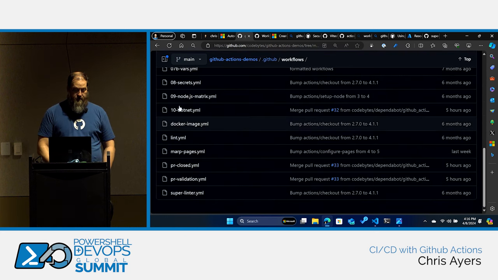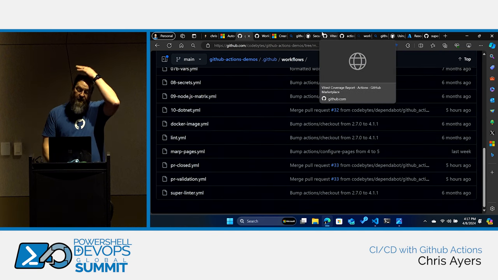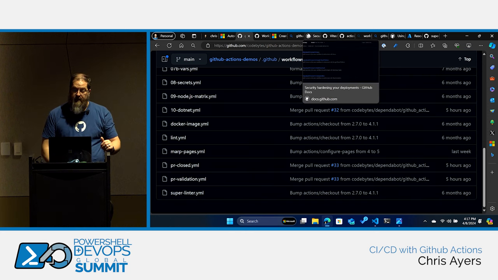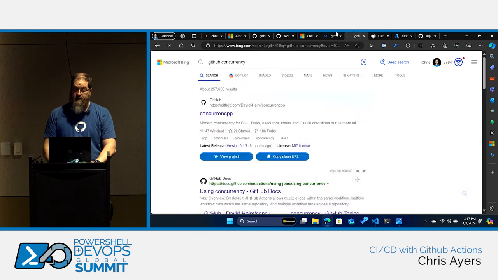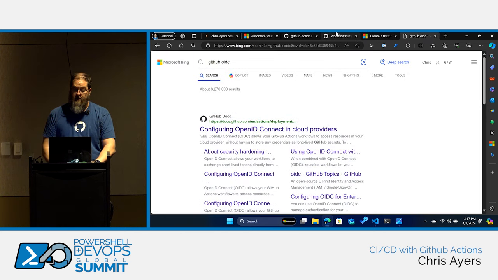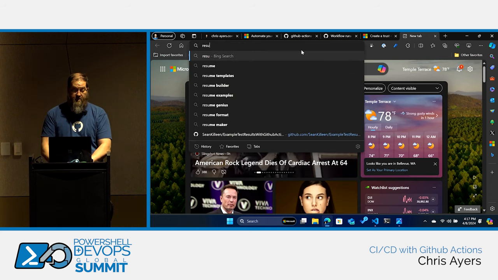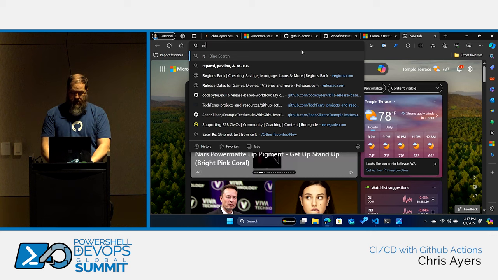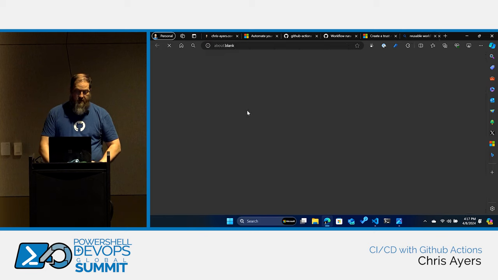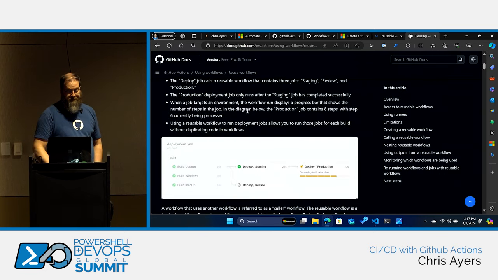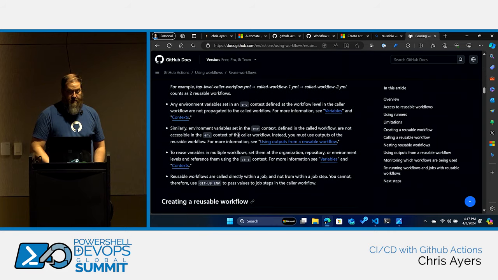All right, what else? Yeah, so let's work on reusable workflows a little bit. Let me close that, because we can play with the reusable workflows a little bit. Those are extremely valuable. So there's a couple of ways. Let's see, where was it?